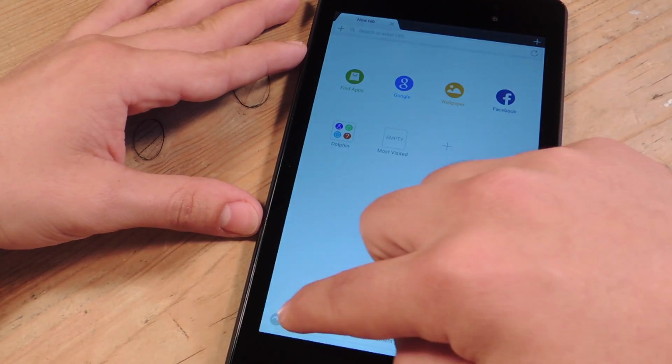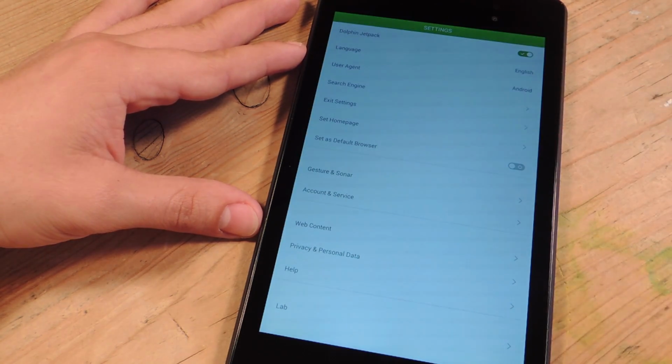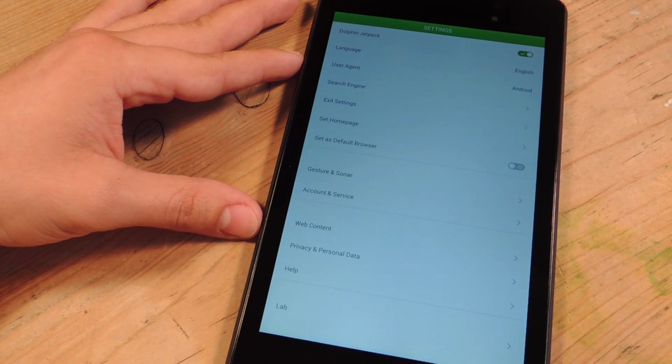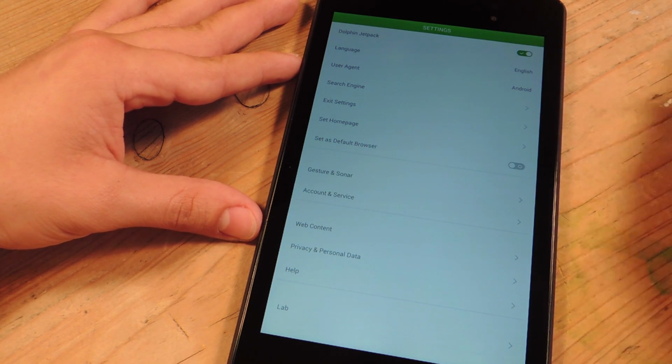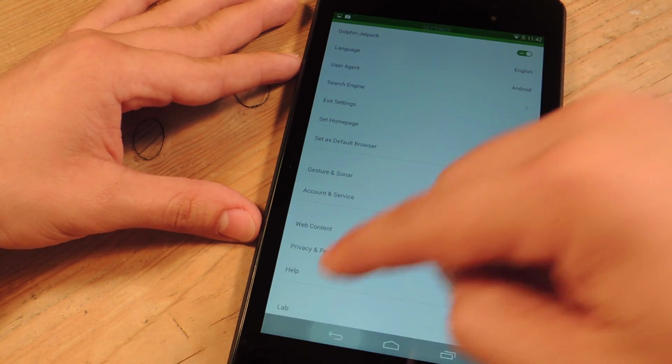And there's a few things you want to do. You want to go to the settings and make sure that Dolphin Jetpack is checked on. And this is actually included in the latest version of Dolphin browser. If you have an older version, update. Because before you would have to install Jetpack separately, and essentially it just speeds up the browser.